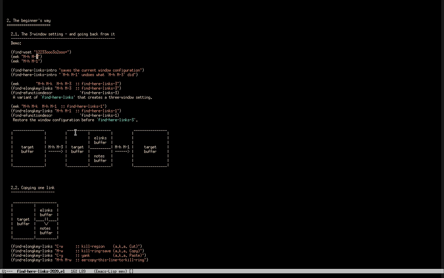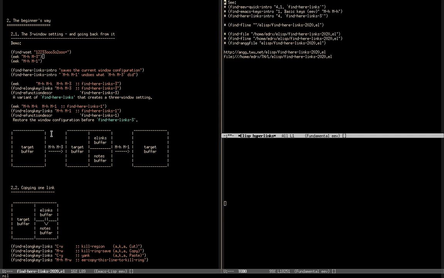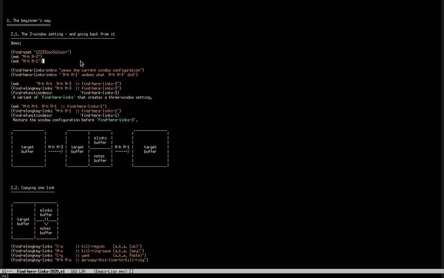Meta-h, meta-3 switches to a certain configuration with three windows, and meta-h, meta-1 goes back to the configuration that we had before. If I type meta-h, meta-3 here, now I get this configuration with three windows in which this thing here is the target buffer, this thing here is the Emacs hyperlinks buffer, and this thing here is the buffer with notes. But if I type meta-h, meta-1, I go back to the original window configuration.